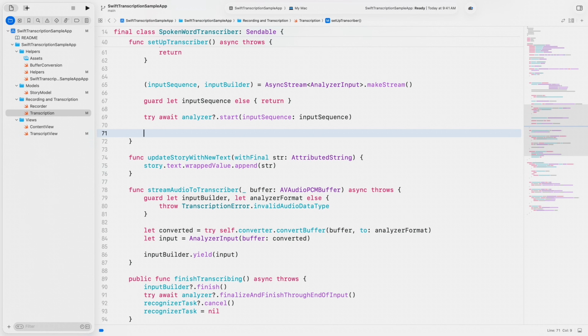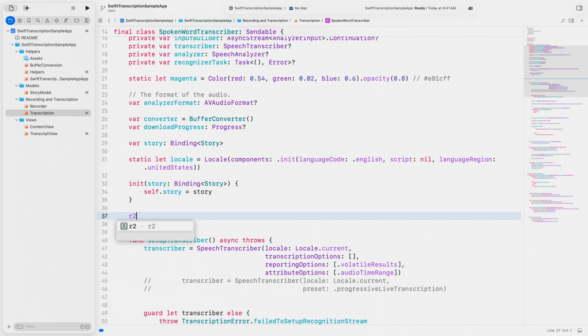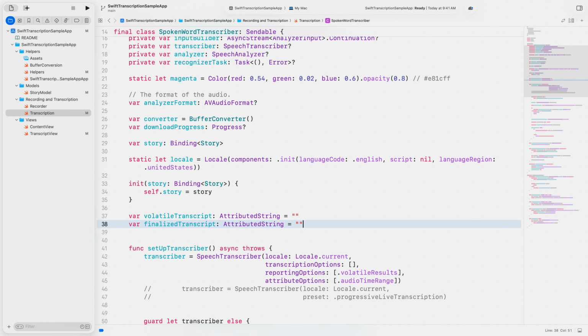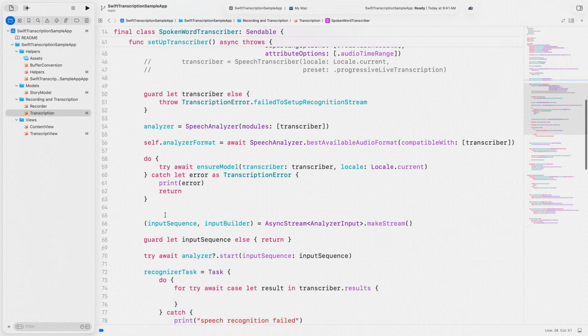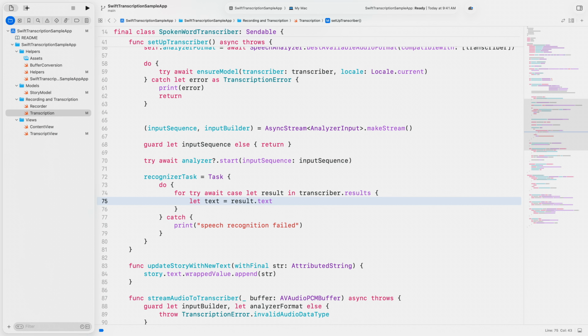Now that we've gotten our models, let's get to the fun part, the results. Next to our speech transcriber setup code, I'm creating a task and saving a reference to it. I'm also creating 2 variables to track our volatile and finalized results. The speech transcriber returns results via async stream. Each result object has a few different fields. The first one we want to get is text, which is represented by an attributed string. This is your transcription result for a segment of audio.